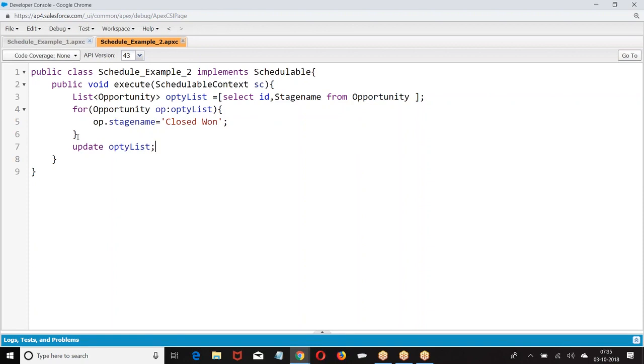But how do you run this? ScheduleApex is also an asynchronous operation. But how do you schedule? I want this job to run at a particular time. How do you define that time? When you want this job to run at a particular time, how do you run this job?